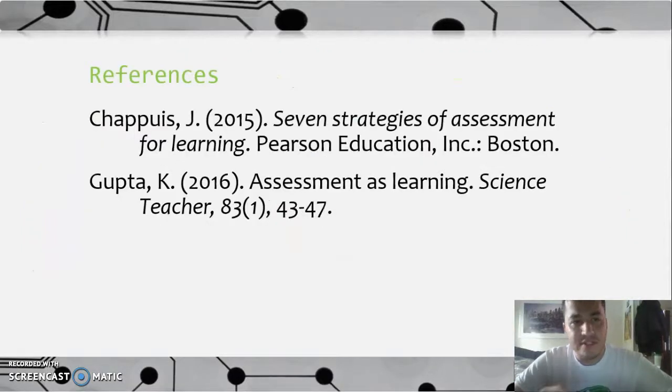And here are the 2 references of the 2 resources we use throughout this program.